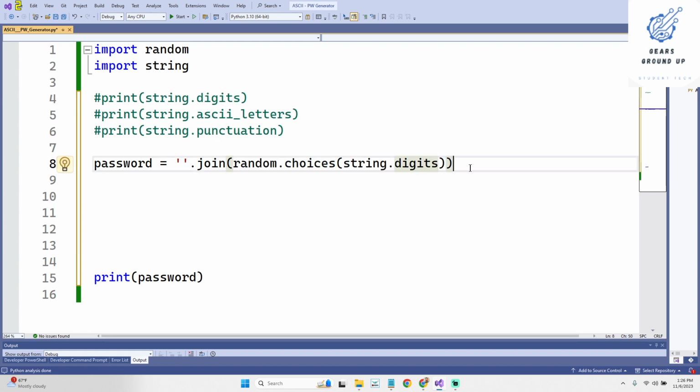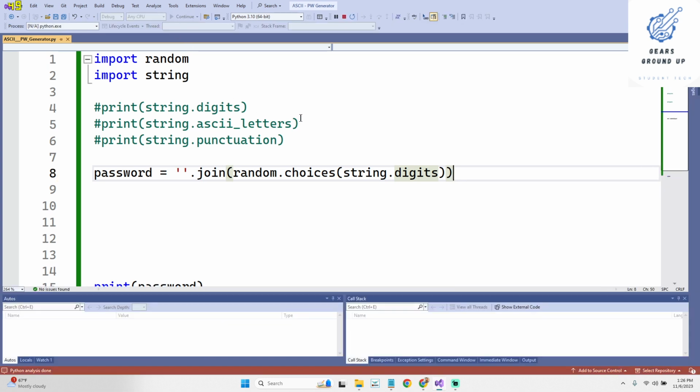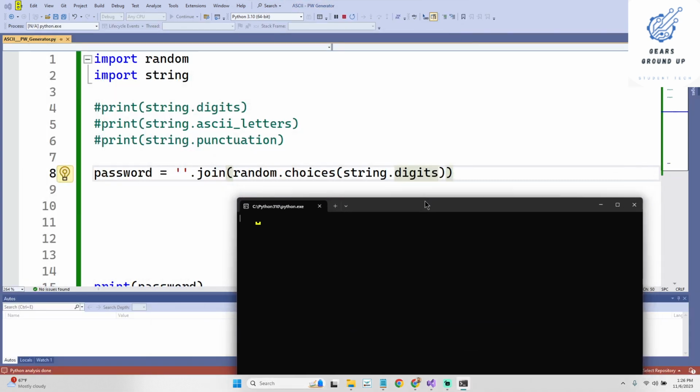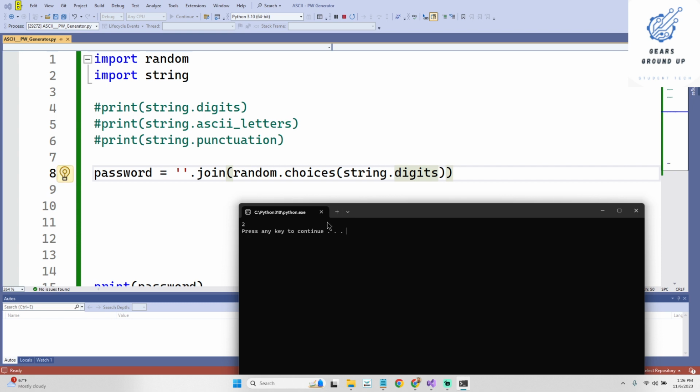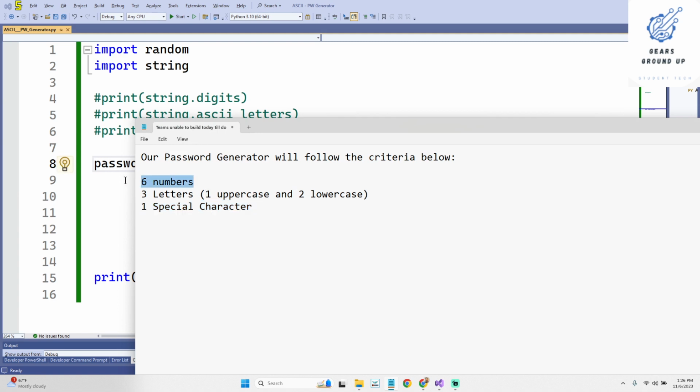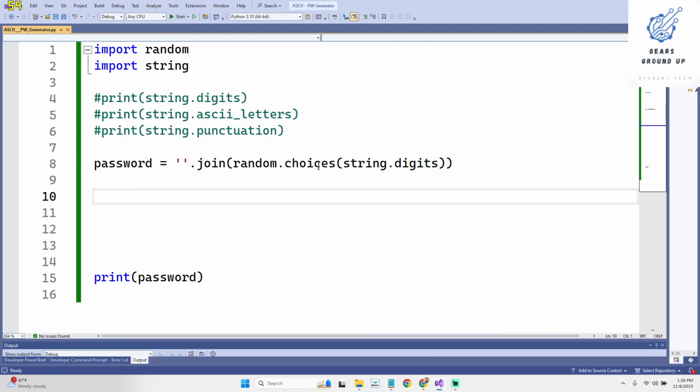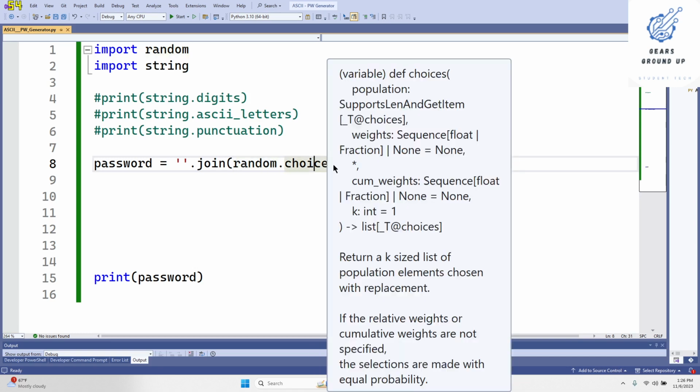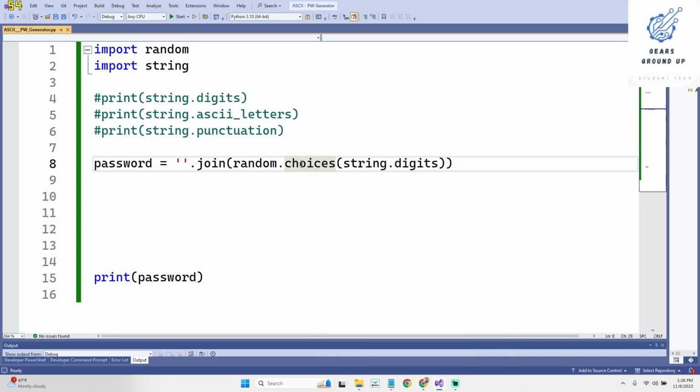Random.choices, string.digits. And if we were to click play, what we would see at the bottom when we print out our password is just the number 2. For me, it was a 2 because that was the random digit we selected. Well, if you remember our criteria for our password, we want 6 numbers. So the random.choices method has additional arguments that we can use. It would work if it was random.choice as well, the same way.